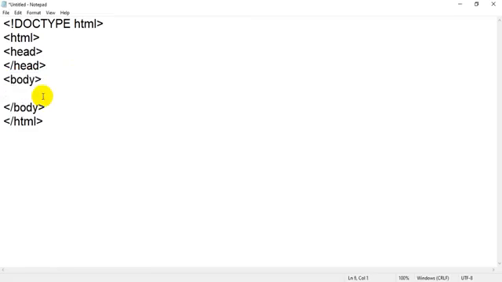Now I am going to add a simple h1 tag, that is the first heading of HTML, and the closing h1. In this h1 tag I will add a heading, that is: use of letter spacing.